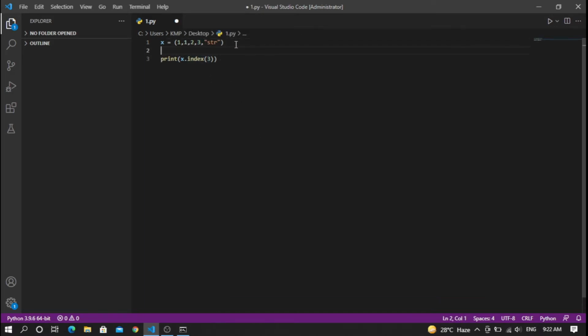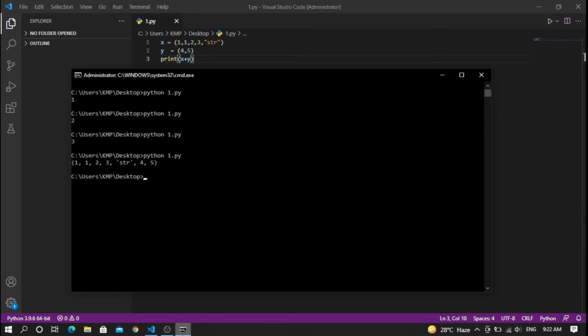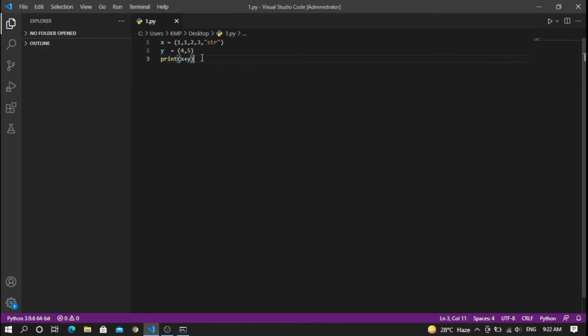You can also add another tuple to the previous one, like declare another y, add 4 and 5, and now you can print x plus y over here. So as you can see, the single tuple is printed, but you cannot modify it. So that's all about tuples.